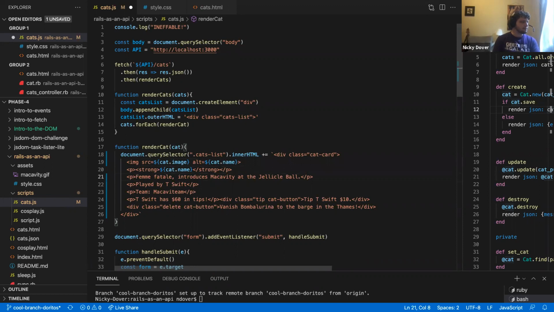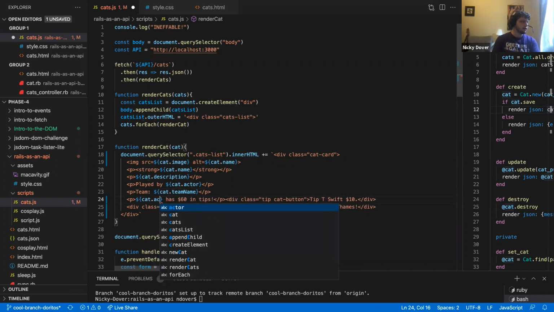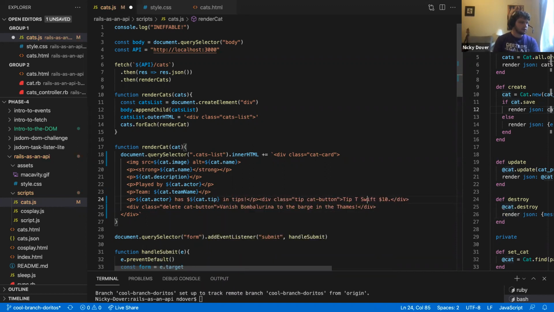Ooh, actually, this is a good time to show you all. I will do this in a second. First, I'm going to do it the old-fashioned way. Cat.description. Cat.actor. Cat.teamName. Cat.actor. I think that should be it. Let's take a look.